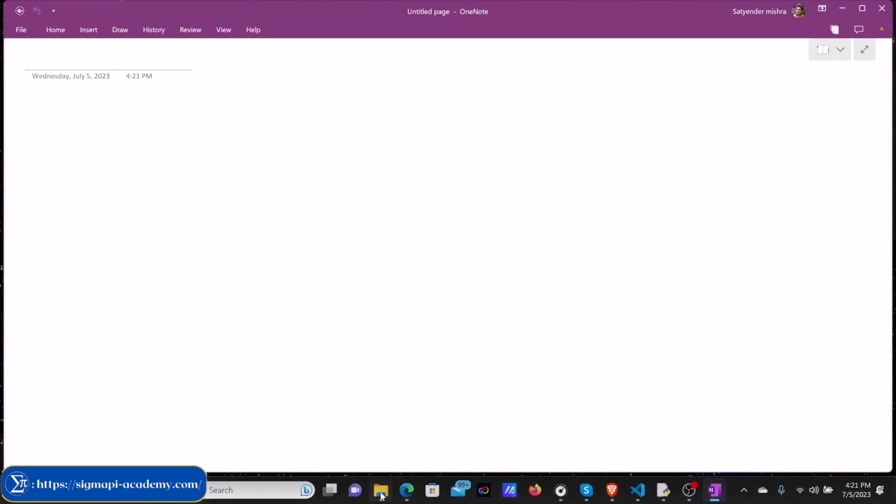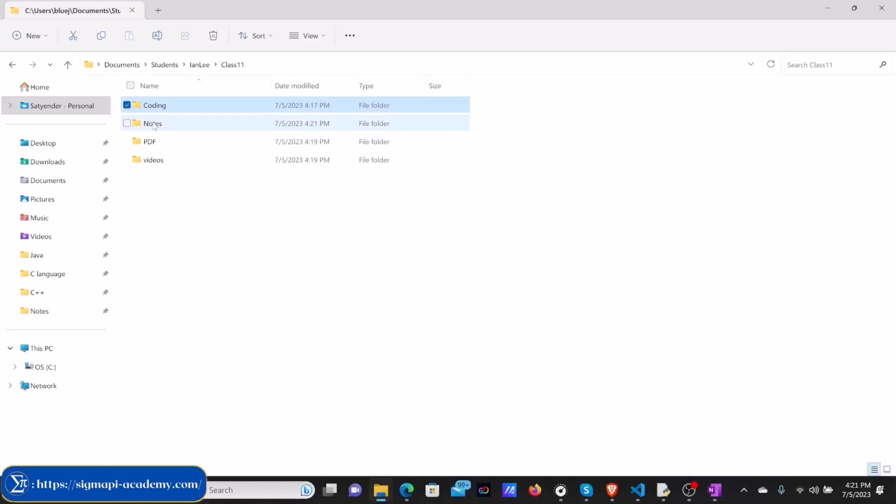This is the structure of the folder: coding, notes, PDF, and videos. The notes folder is required by you. The PDF folder is not required by you, because whatever PDFs I give you, you will download and store those PDFs in your notes, right? Because these PDFs were required by you.